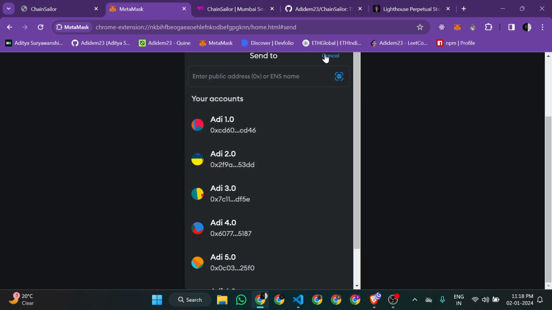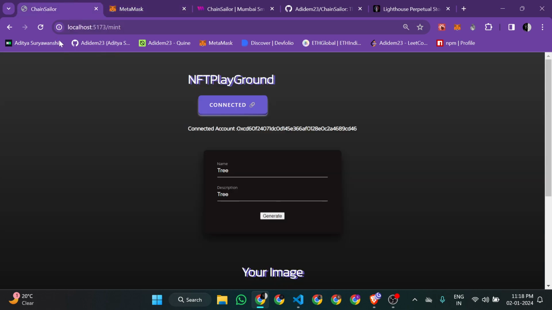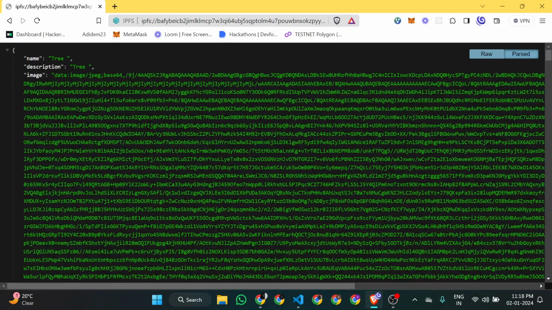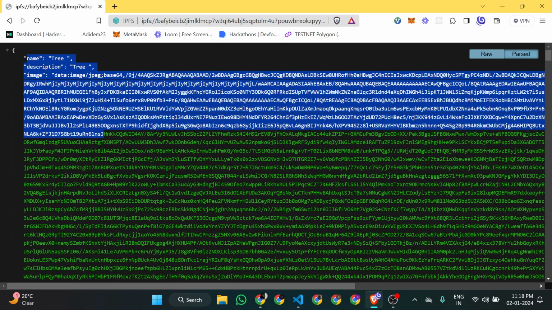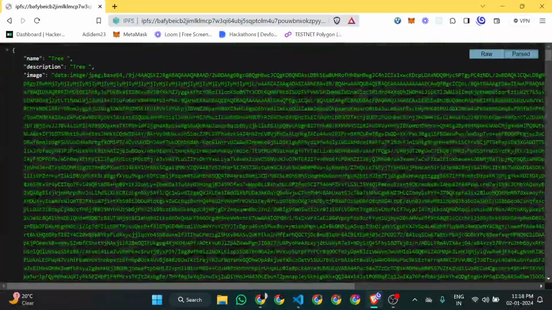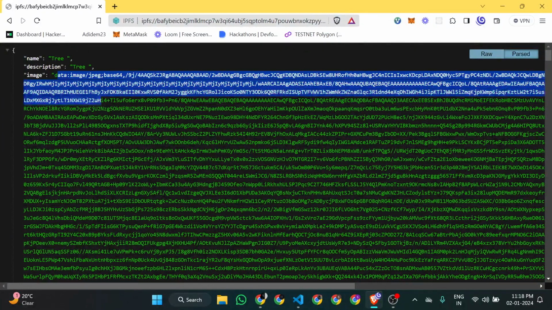Yeah, and now let me mint another one so you can get the whole DApp idea. And you can see here the previously minted NFT was there. Its whole data, I mean it is base64 data of the image. So this whole image was there.